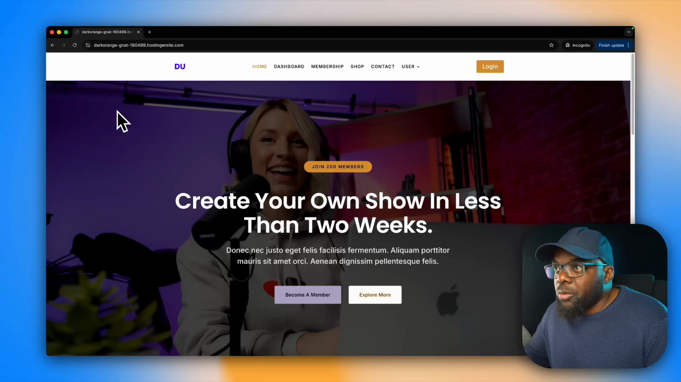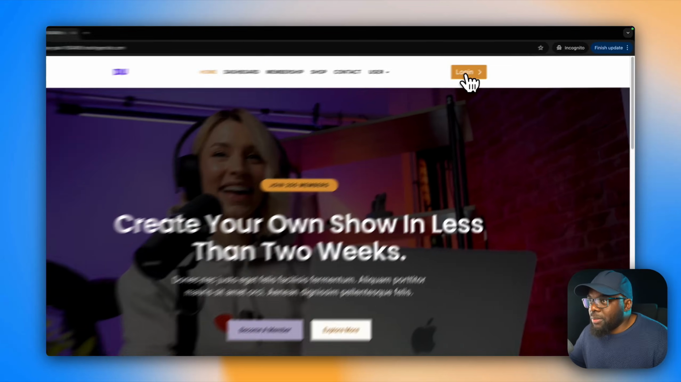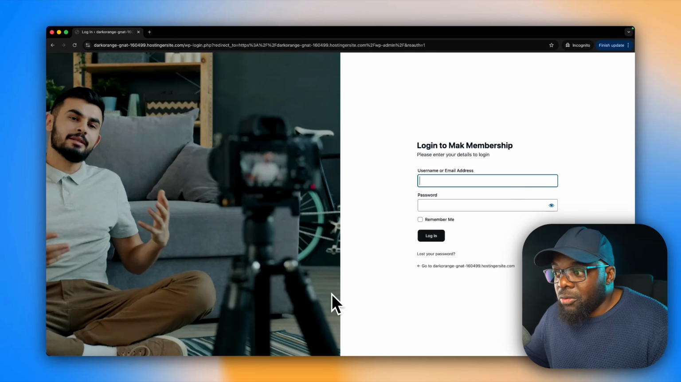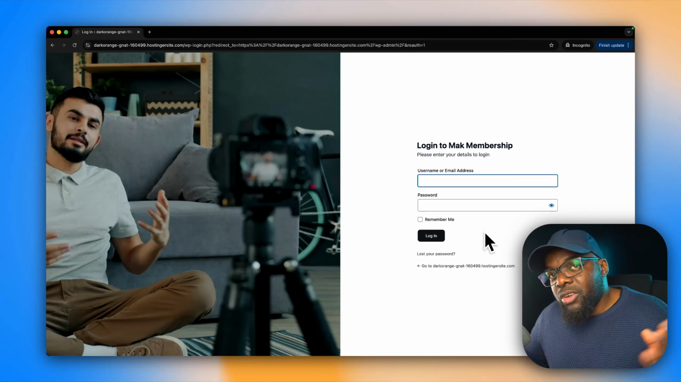Now, by default, WordPress does not have a well-designed landing page. So in this case, if someone was to come to the website here and they click on login, it takes them to this beautiful login page, which I will show you how to design from scratch. And this is where they'll add the username and password. After they add their information, they will be redirected to that downloads page.